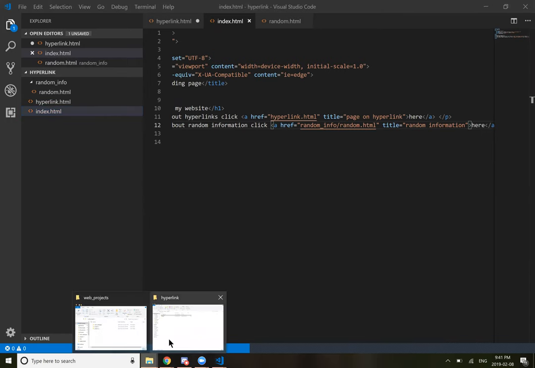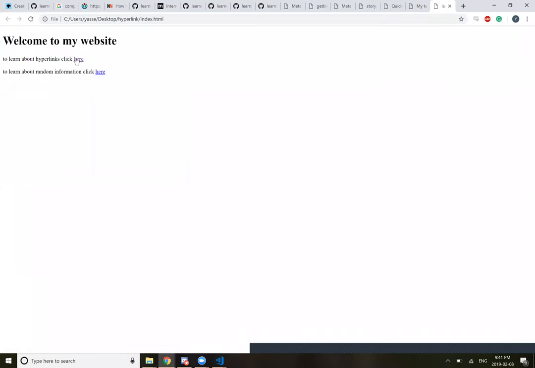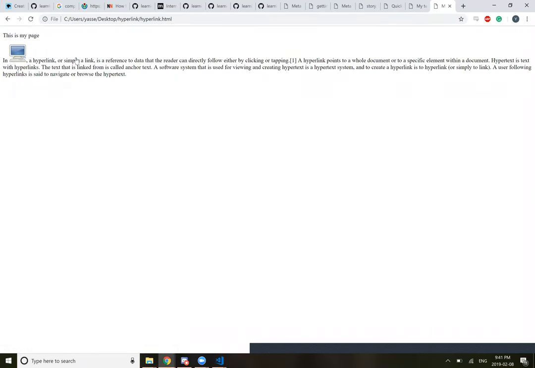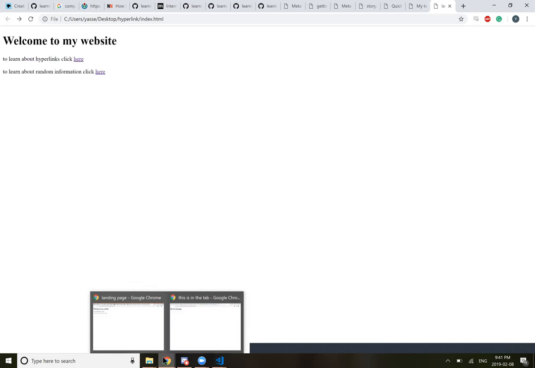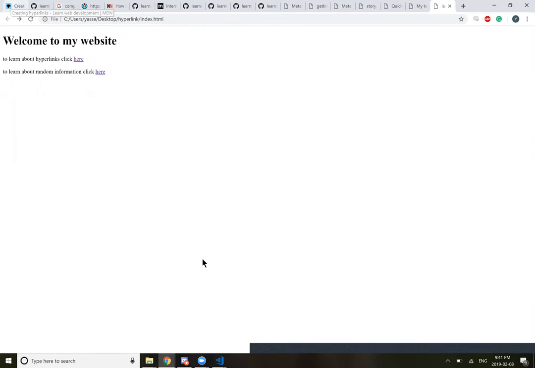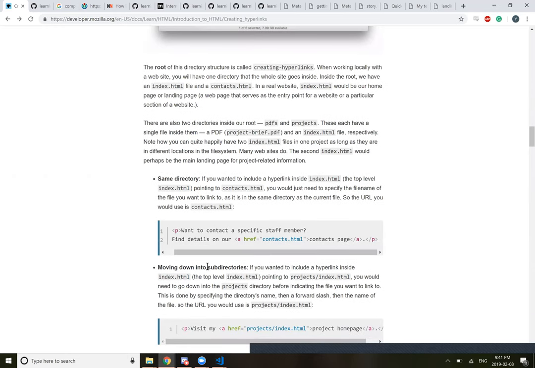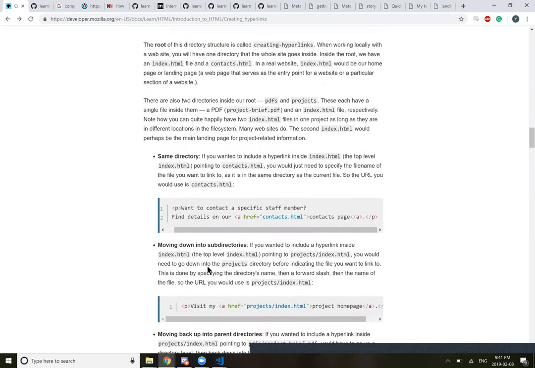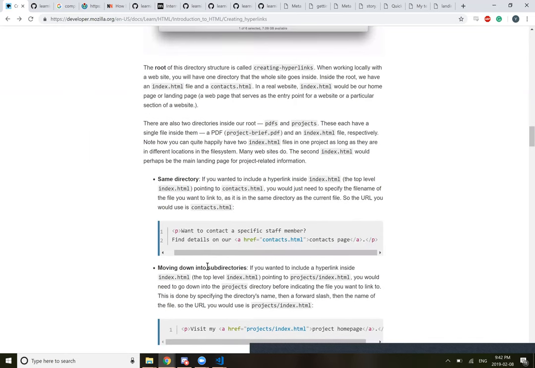So let's try this out. Hyperlink. Go to the index page. To learn about hyperlinks, click here. This is my page on hyperlinks. And to learn about random info, click here. All right, sweet. Cool. This is a lot simpler than I thought it would be. Honestly, once you start learning the mechanics of it, it's like, oh, that's how they did it. But I guess hindsight is a lot easier than making the stuff.